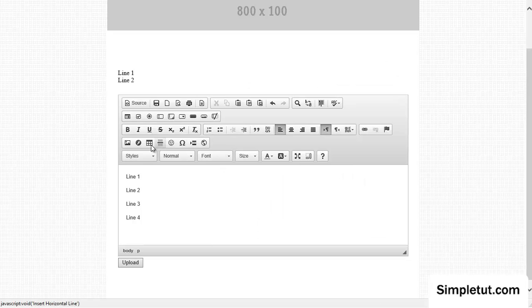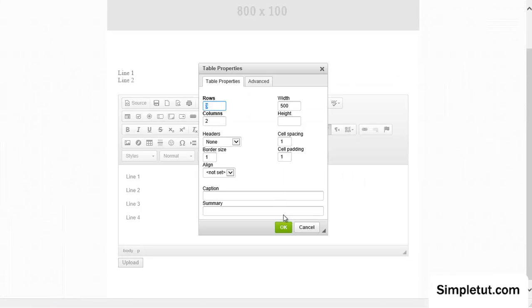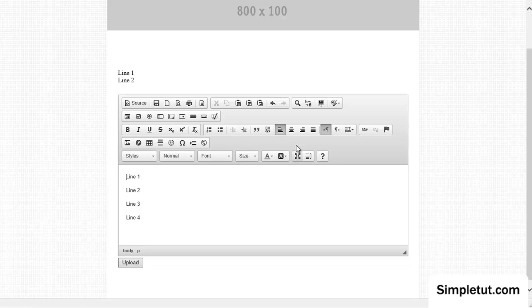I've got options to do all kinds of things, even create tables, and I can even create forms. So it is an incredibly powerful tool. So let's just see what happens if I post this.